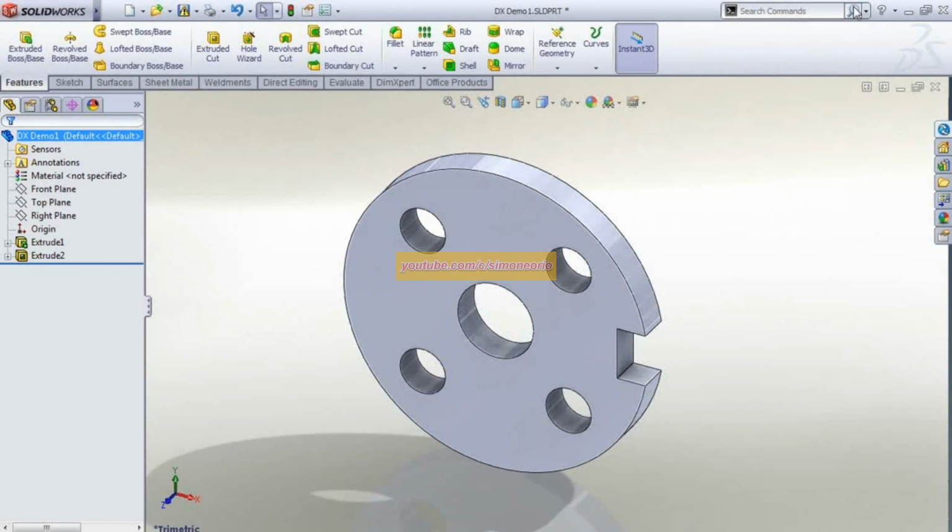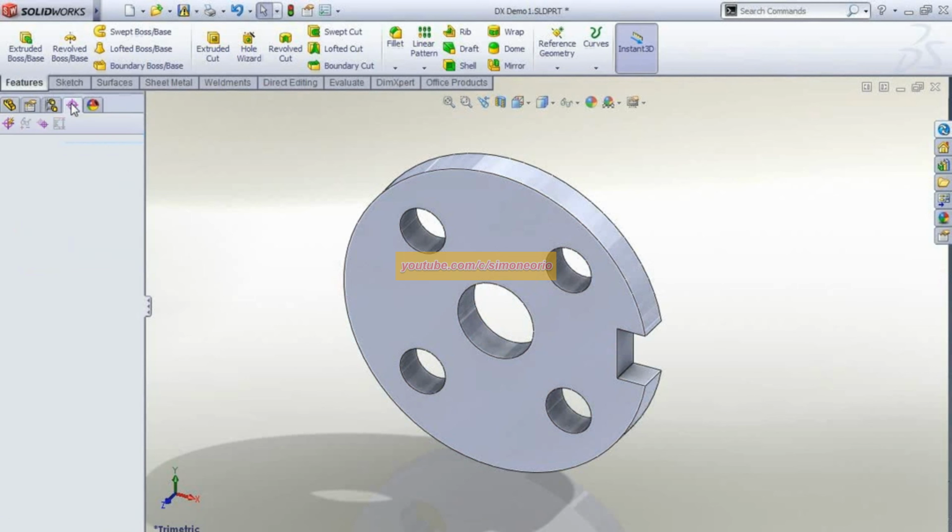So if you take a look at this part, I could have actually made this as one feature in SolidWorks with a big sketch with 4 holes, the hole in the middle, and a notch. But how would you dimension that? Well, DimExpert will interrogate the model. So here's the 4th tab that you see right here.